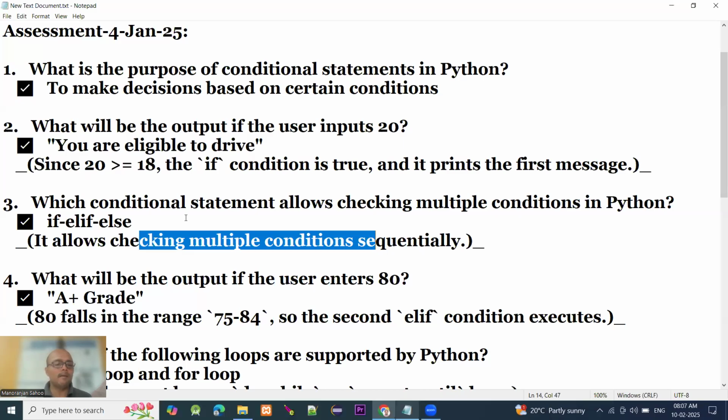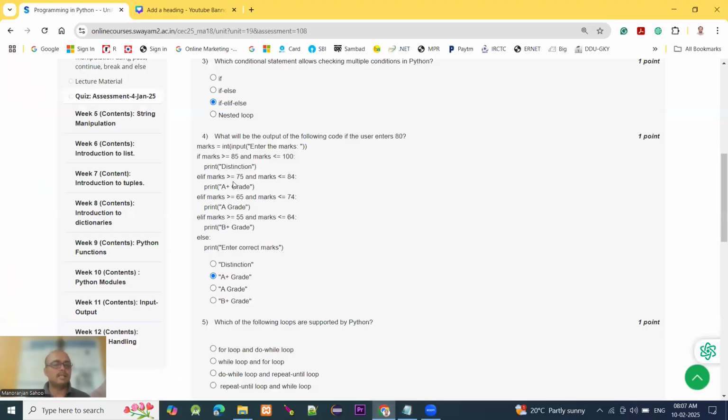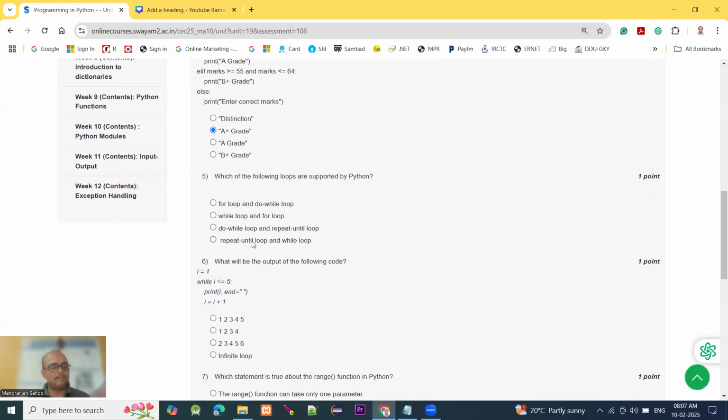See, 80 falls in the range 75 to 84, so the second elif condition will execute. Okay, so A plus grade is there. Question 4, option B. Moving to question number 5.